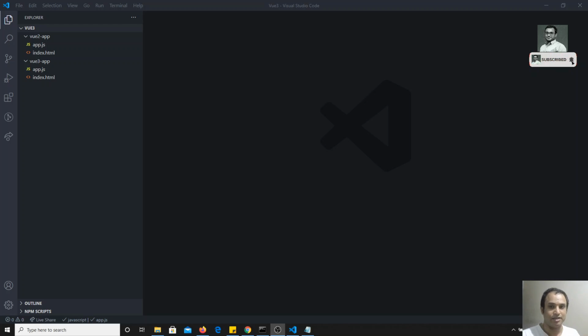So let's see in the sample app. I will just write basic Vue.js 2 code, and we will see in the Vue.js 3 code, if we update that, will we get the output, or what are the changes we need to make? So we will see here.